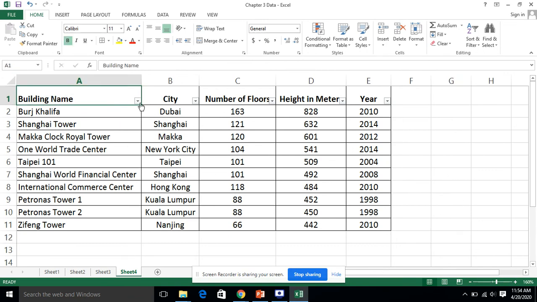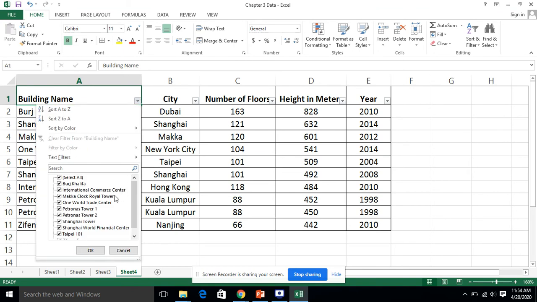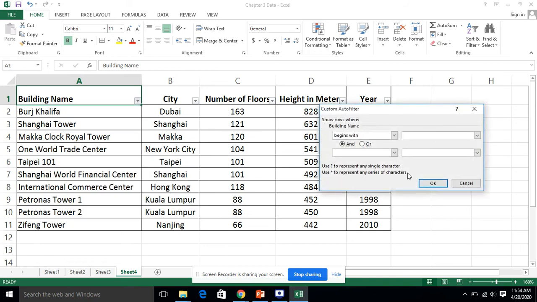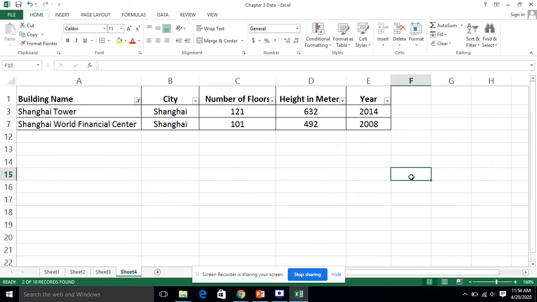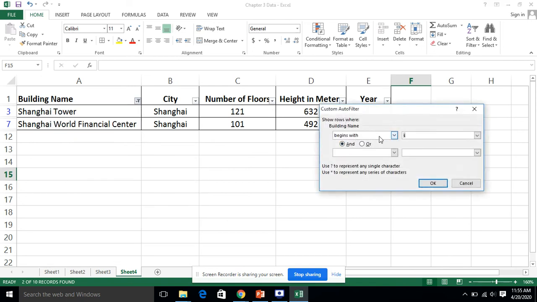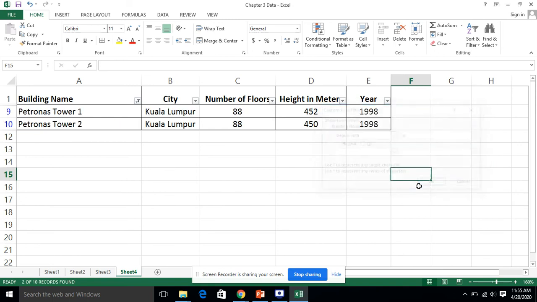So I am going to apply it on the building name. I will go to the text filters, and then Begins With, this is the option I am going to apply. Begins with what? Let's suppose I say begins with S. Okay, now you can see that there are two, Shanghai Tower and Shanghai World Financial Center. I go there again to the Begins With option and say, let's suppose begins with P. Okay. Now there are only two, Petronas Tower 1 and Petronas Tower 2.